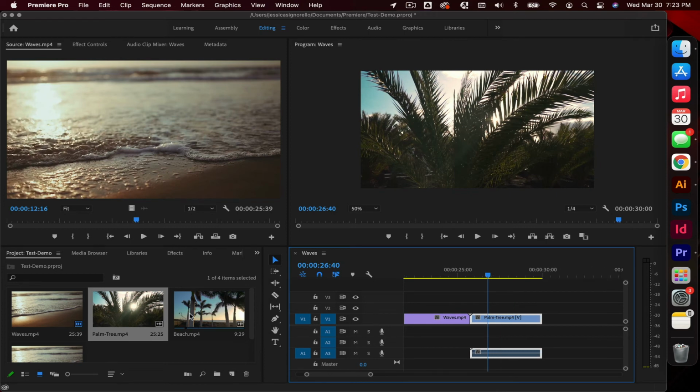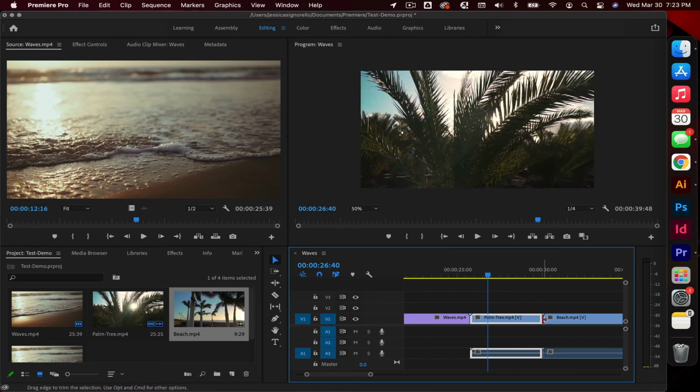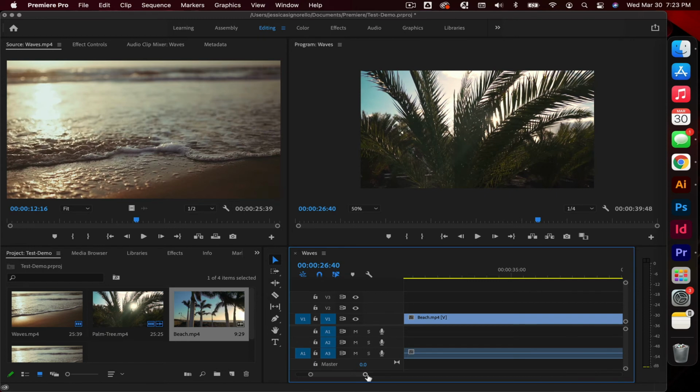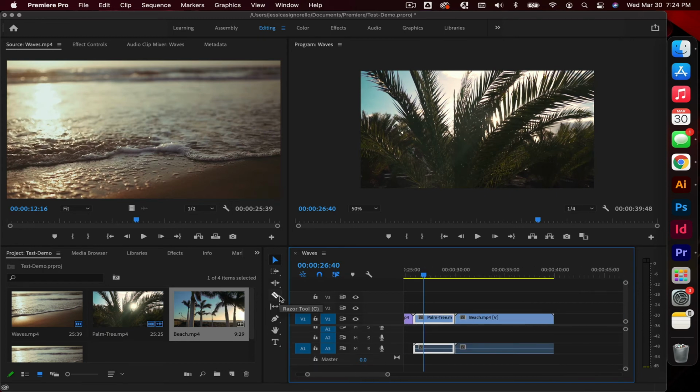Alright, so we want to drag our last clip in right after the palm tree. And this time I want to show you another little editing trick. We're not going to be using the selection tool this time. What we're going to be using is the razor tool. The razor tool is the fourth tool down. It looks like a little razor blade. You can also press C on your keyboard to get to it.